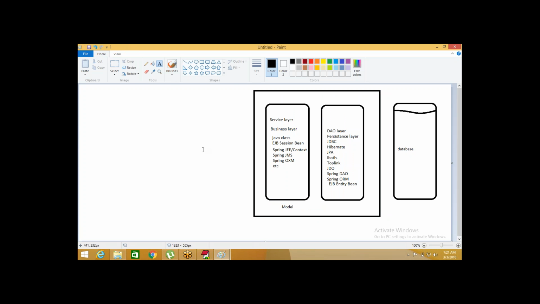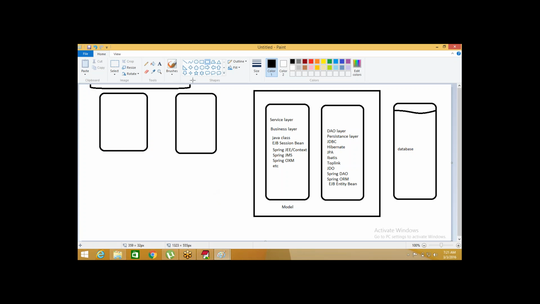Got it, what I'm saying here? The center part is called the model. Now we have one more layer called the controller layer. Yes, the controller layer. Now this is called the view layer. This entire part some people call the presentation tier.